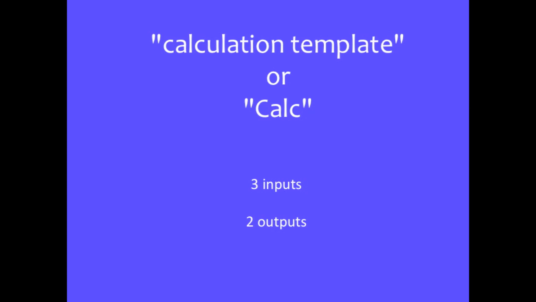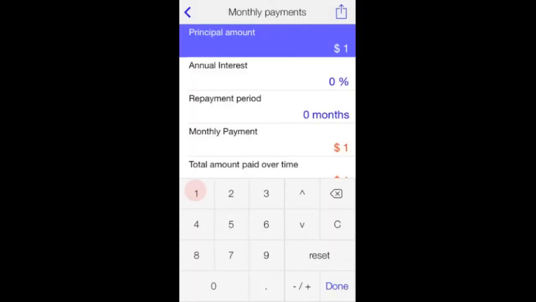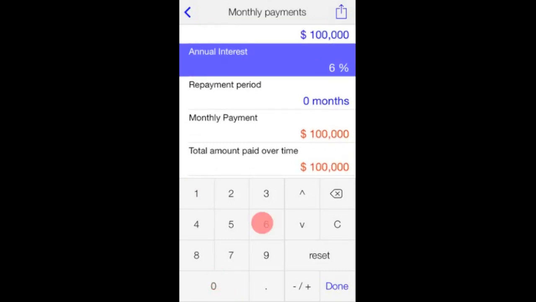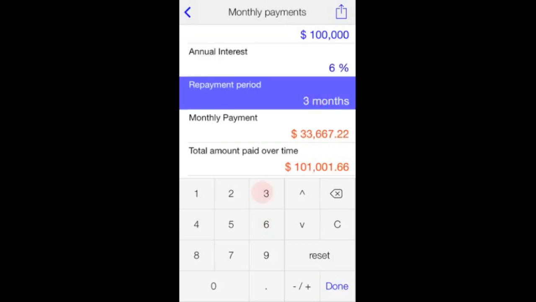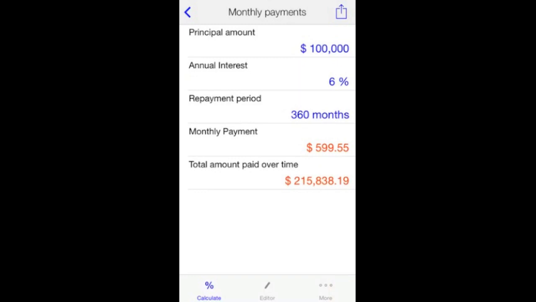Solutionist allows you to easily create a calculation template like this on your iPhone. Once created, all you have to do is to open the calc, type in the inputs, and get the outputs. It's as easy as that. Notice how the values are complemented with a prefix or suffix like a dollar sign or the word months. The outputs are also rounded to 2 decimals. There are simple settings in Solutionist to accomplish this.